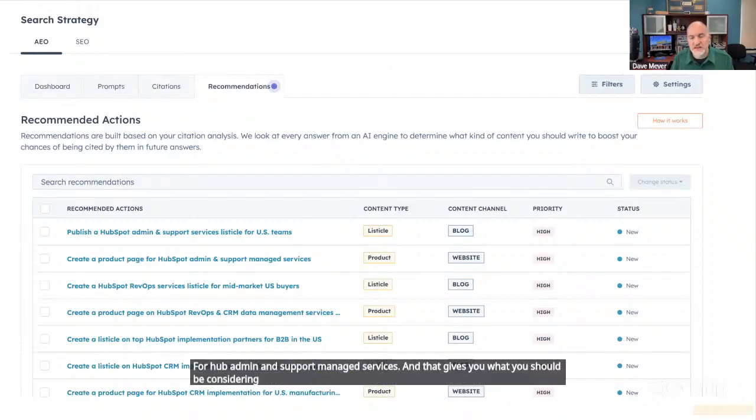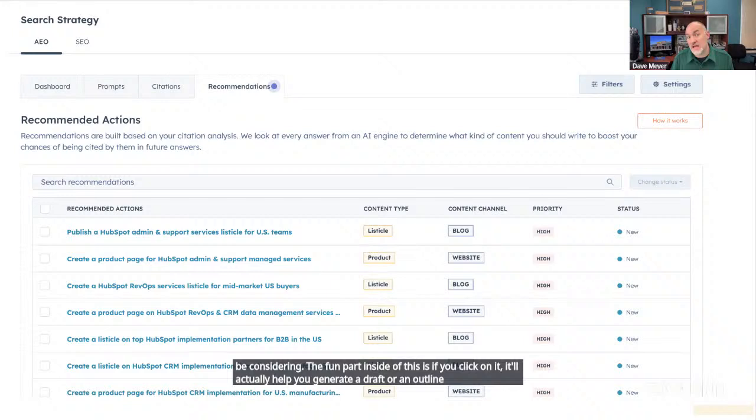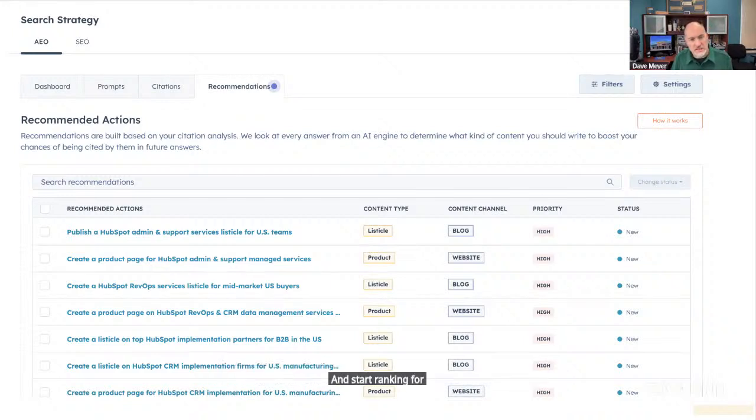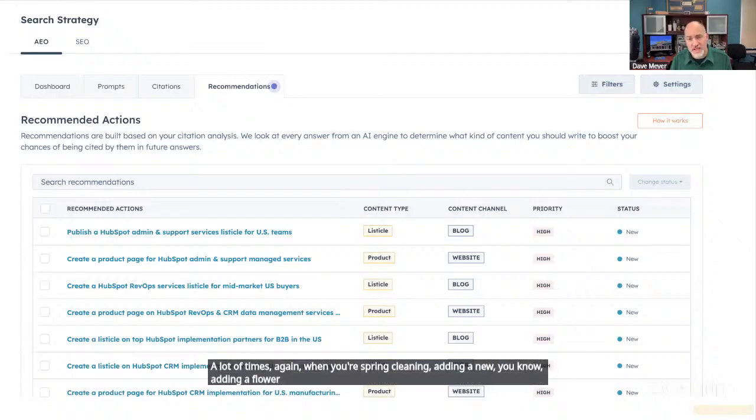The fun part inside of this is if you click on it, it'll actually help you generate a draft or an outline of that kind of content so that you can publish it and start ranking for those things. So very, very helpful. A lot of times, again, when you're spring cleaning, adding a flower or a vase to the table can also help spruce things up. So getting that good content is incredibly helpful.